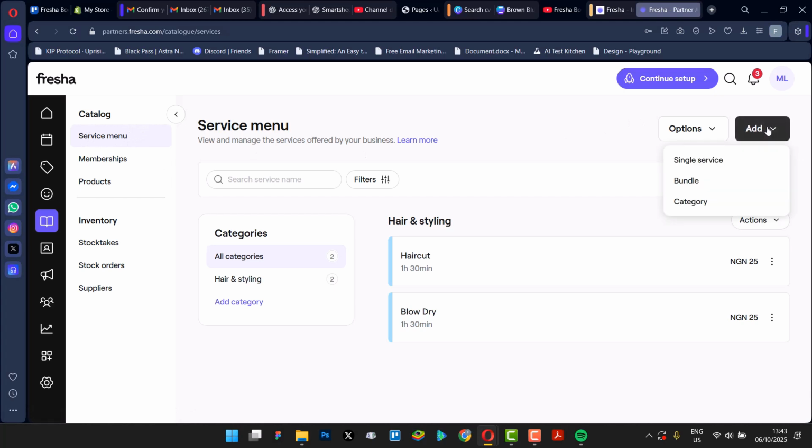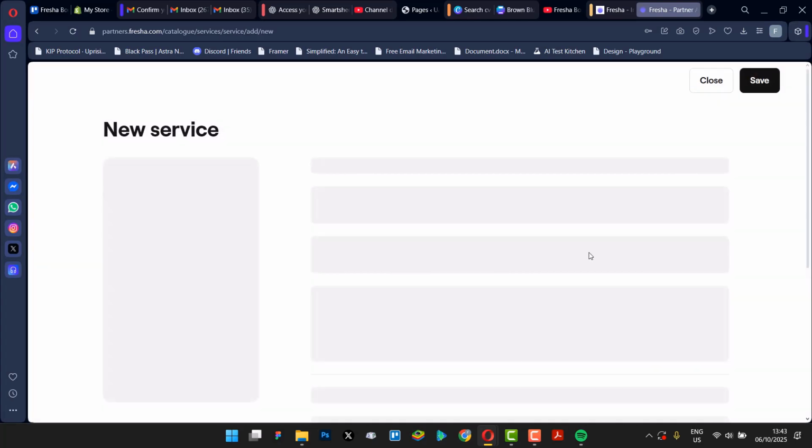So all you need to do is click on add or the drop down here and select a single service. You could make it a bundle. Let's say you're offering both a manicure and a pedicure, or you could create a category. So categories could be hair and styling, facials, massages, that kind of thing on your service. But you could just start off with single service.